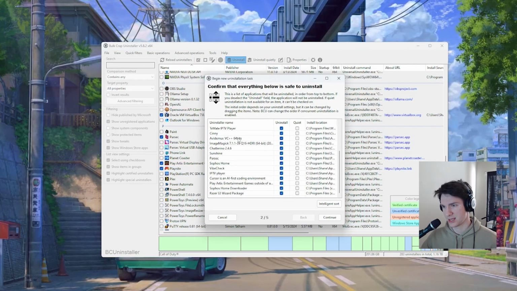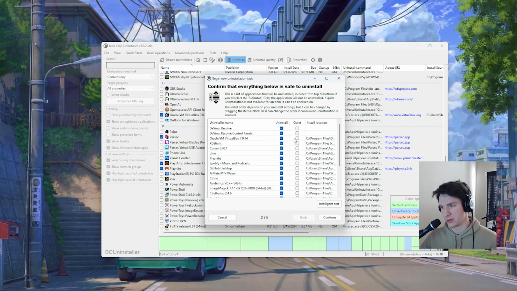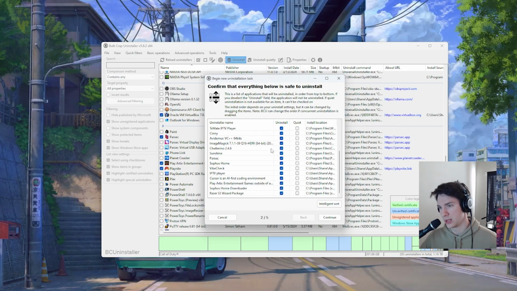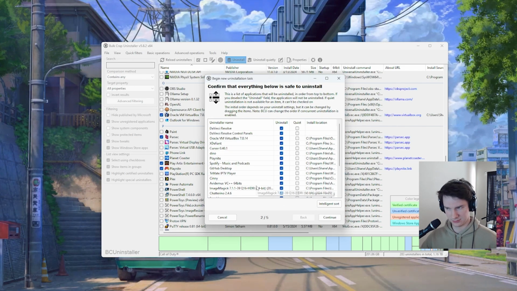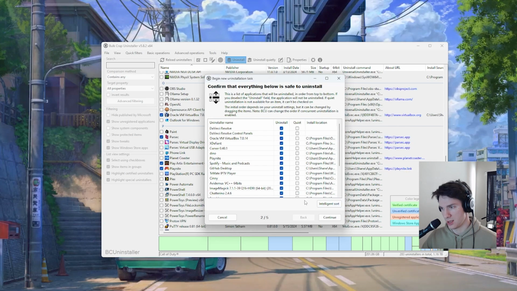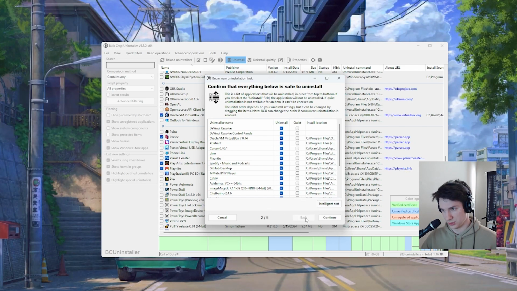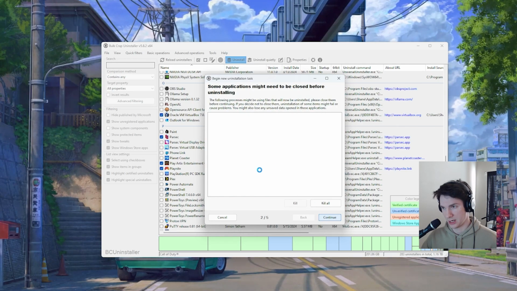And then it'll just ask if we want to do this. We can also do quiet uninstall if we want. I'm going to go ahead and just leave it as a normal uninstall, and we'll see how it goes. And we'll just do continue, and we'll take a look.